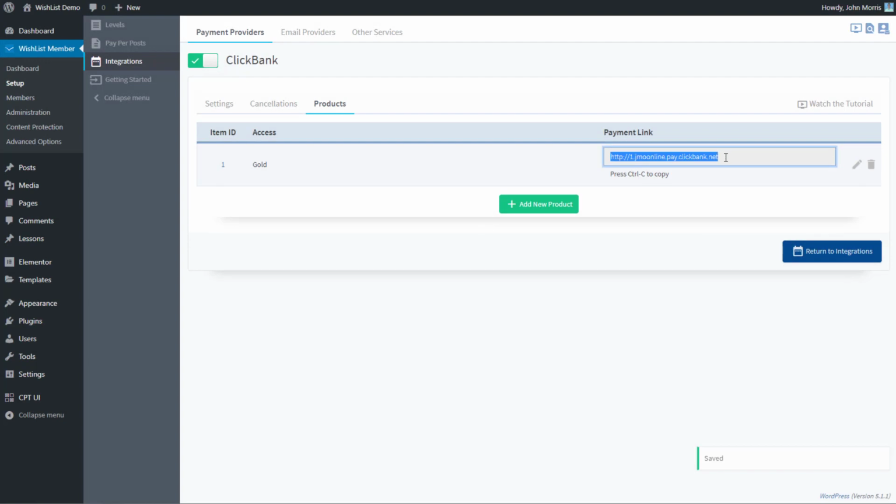And now this is going to give you a payment link. This payment link you can take, let's say you're using Elementor or Divi or a page builder, or for some reason you're creating your own button and you just need the payment link. This is your payment link.